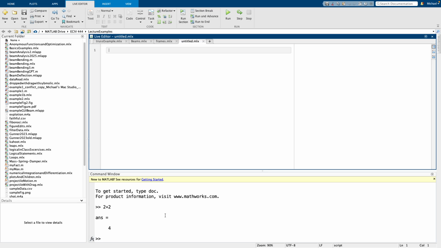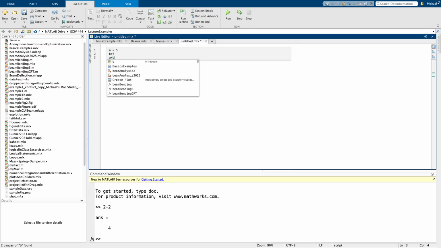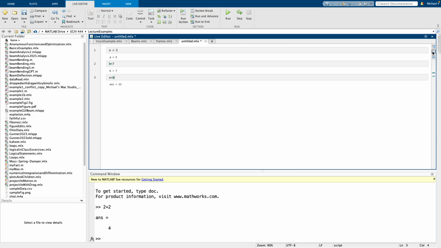So for Tim's homework, doing a .mlx would probably work best because it's nice to see it, and it's also prettier when it shows up in the .mlx. But up here you can do things like set variables, a = 5, b = 7, and then a plus b, and run it. I just hit this button here, and there's my output. You can change where your output is: over on the right, or right below it as you go along.